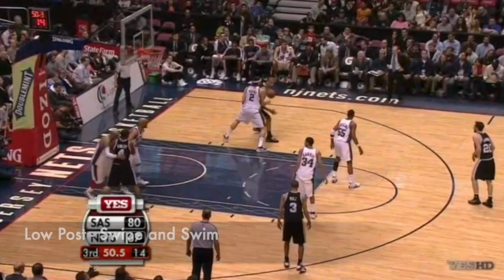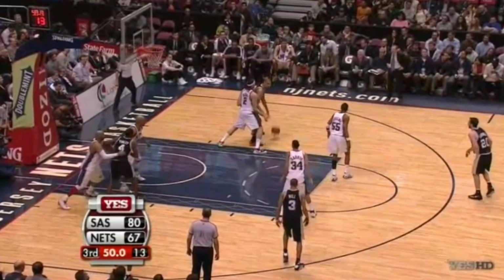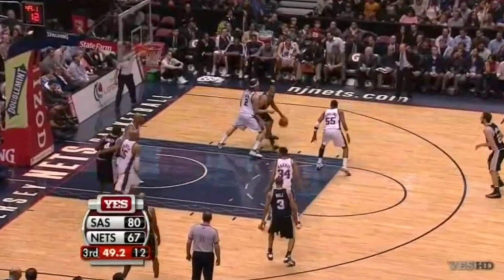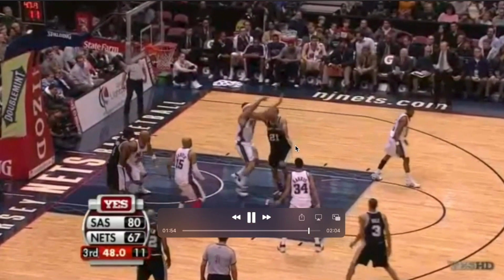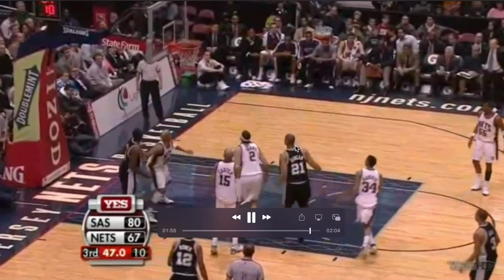So once he starts sinking into his defender right there, he's just going to attack the space middle right here. His left foot's going to go over top right here. He's going to pick up the ball right to a little touch shot with his right hand.